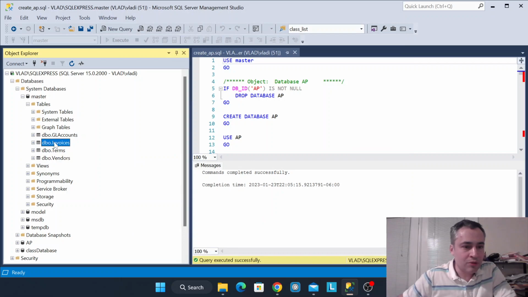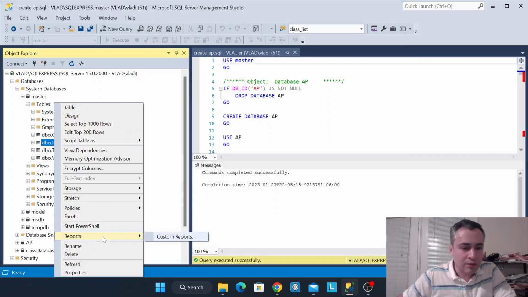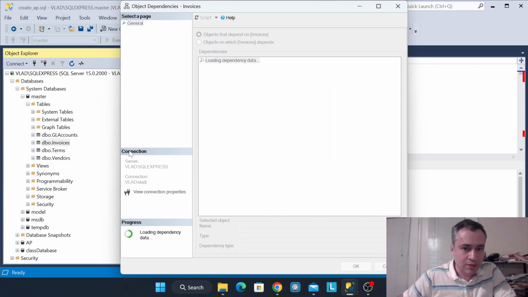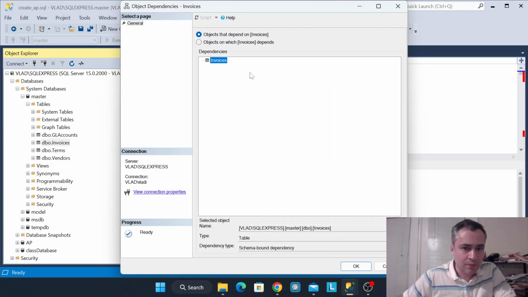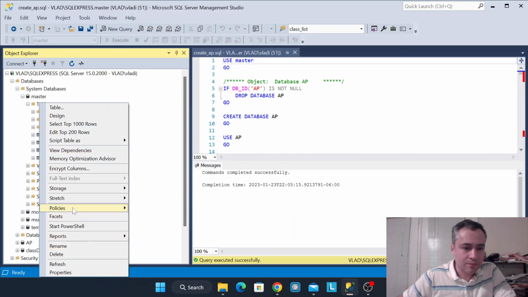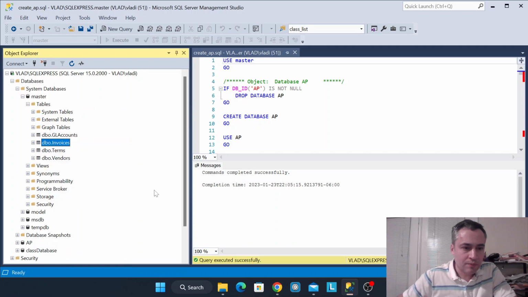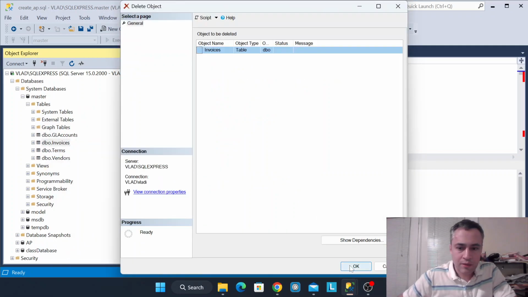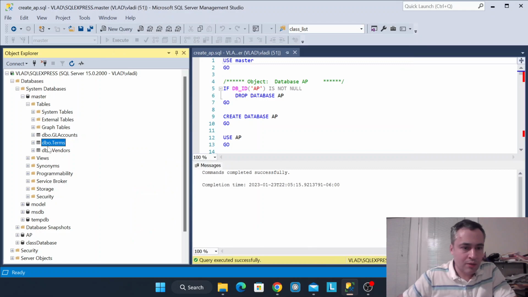So now go into invoices. And by the way, you can remember the sequence because essentially we'll be deleting in the opposite order. So again, view dependencies. In invoices, there is a dependency. Nope, there is none. So I should be good to delete this table. Delete. Okay. Doesn't have any connections.